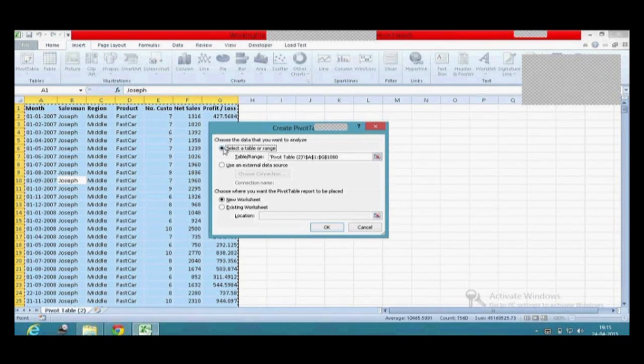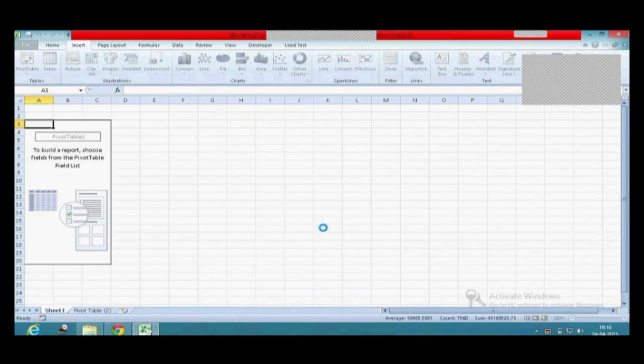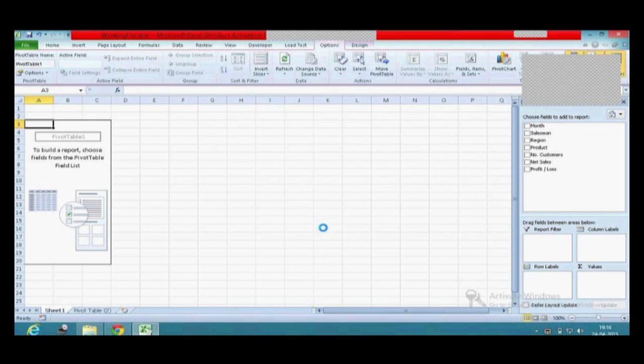Now the lower part helps me to generate the pivot table in a new worksheet or in an existing worksheet. I'm going to choose a new worksheet and then go ahead and click OK. So if you see, it will insert the new sheet. In the new sheet, it will give me certain area where it says it's a pivot table, and then it also opens the field list. Do you see it on my right hand side? The field list. This area is called the field list.